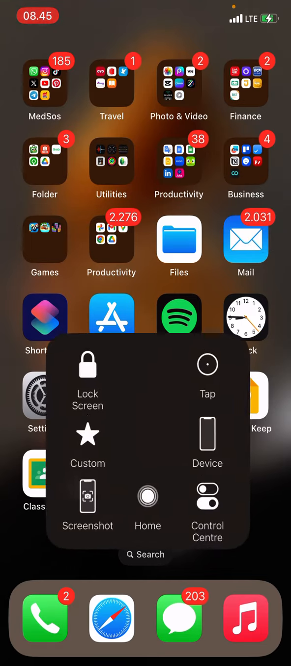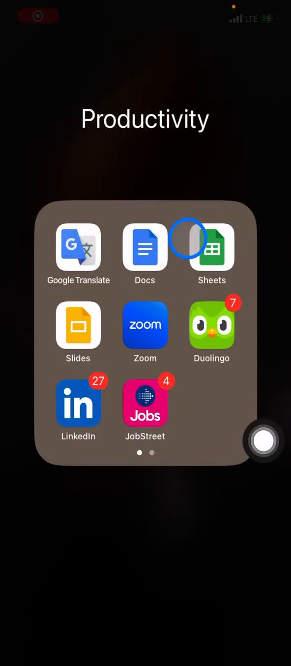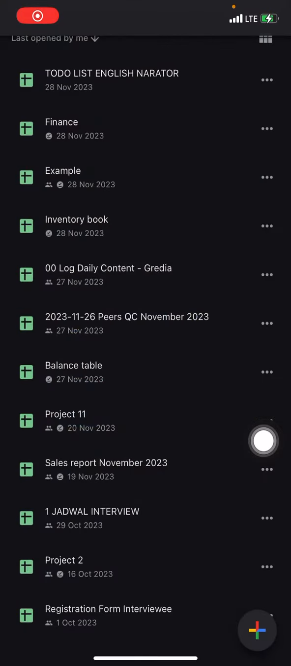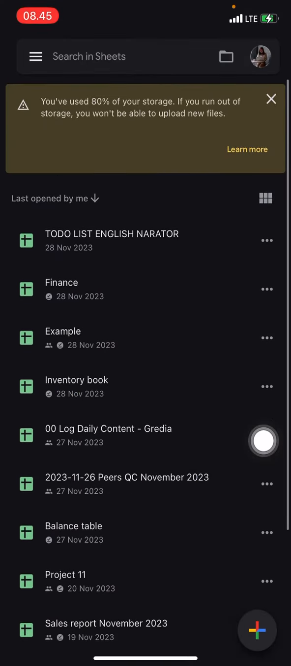So the first thing you have to do is open your Google Sheets application, which is this one. You just need to click it to open it, and this is the logo whenever you open your Google Sheets application.